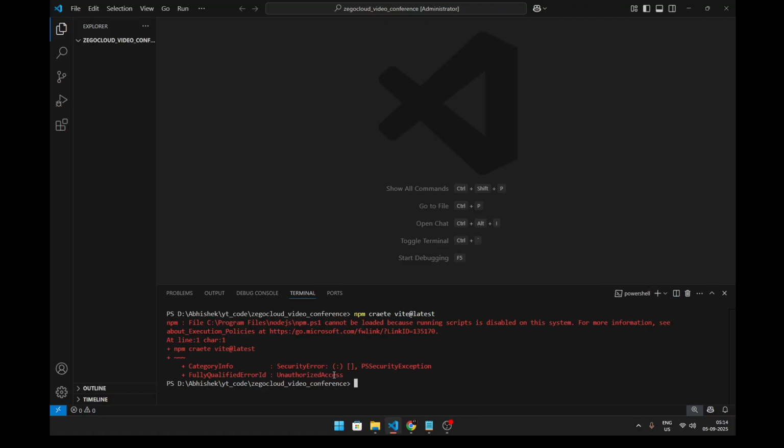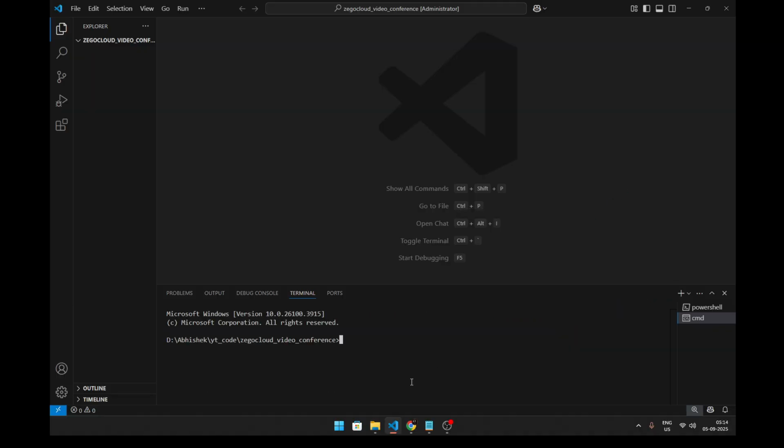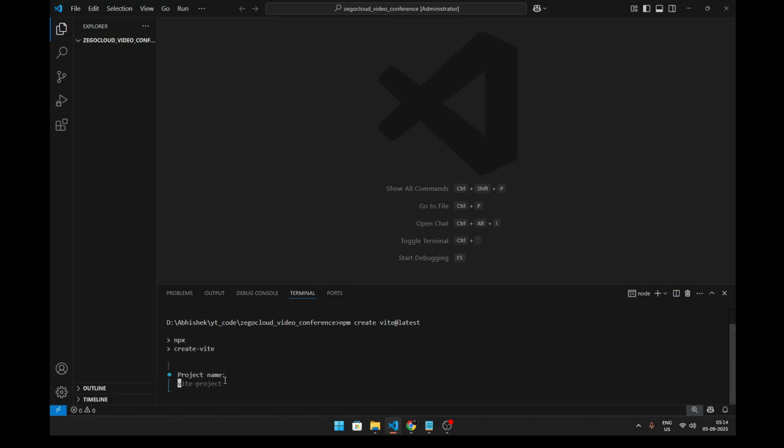If you get this type of error in your terminal, then it is better to switch this command and write npm create vite@latest. Give a project name. I am going to give it the name of video conferencing app.